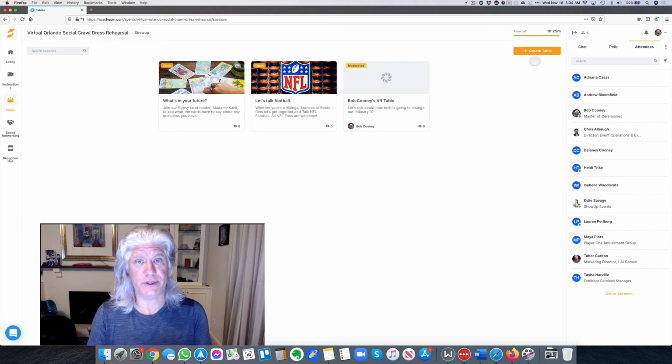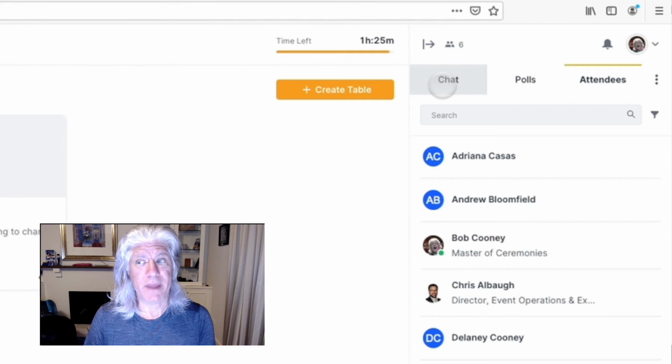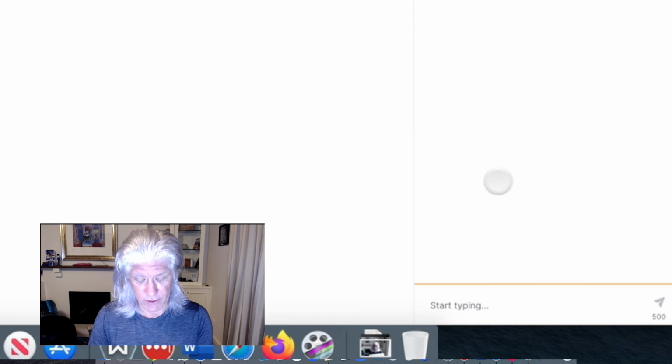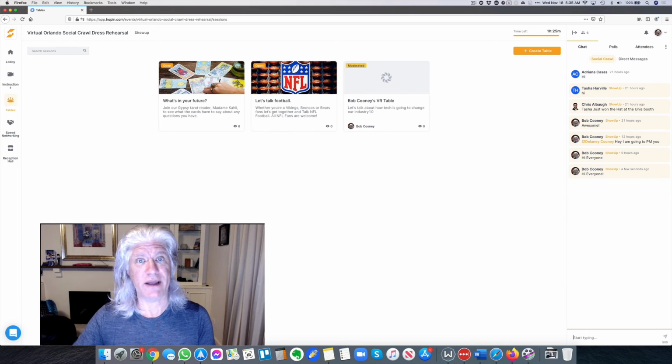Now, chat is a really efficient way of communicating with people who aren't actually in the same room on the screen with you. So over on the right-hand side, you can see there are 3 menus. So if you click on chat, under that you can see there's 2 menus. This first one says social crawl. And so this chat is to communicate with everybody that's in the social crawl, which means everybody will see it. And so I can just say, hi, everyone. And that's going to show up in the chat for everyone, right?